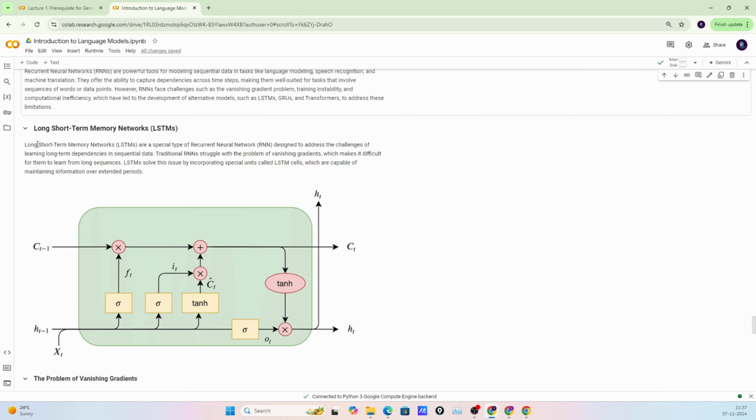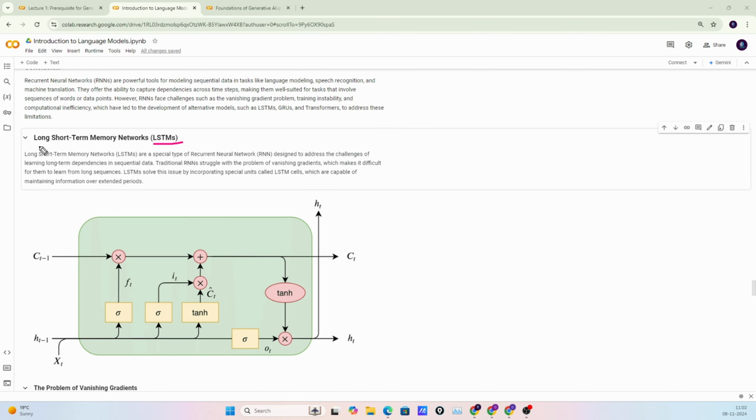And to overcome the RNN problem, the LSTM comes into the picture. LSTM stands for long short-term memory network, and this is specifically designed to overcome the RNN problems. In RNN, we see a few problems. One is the vanishing gradient. Second is the challenge of retaining long-term dependencies in sequential data. So LSTM is designed in this way to solve the RNN problem.